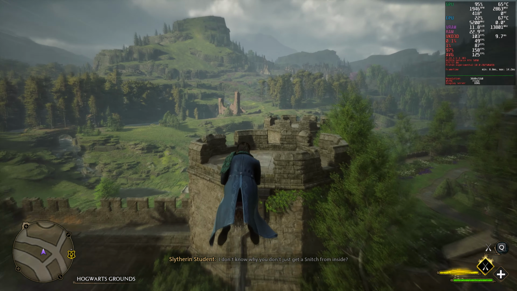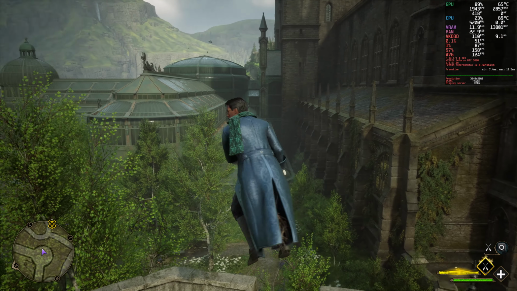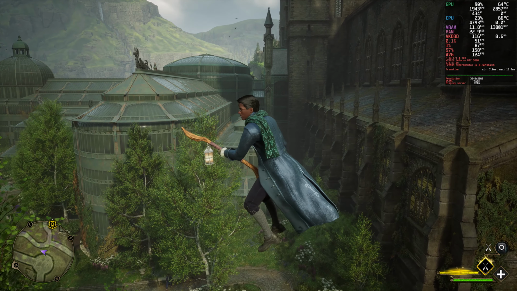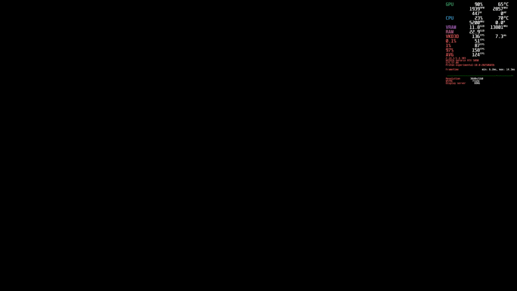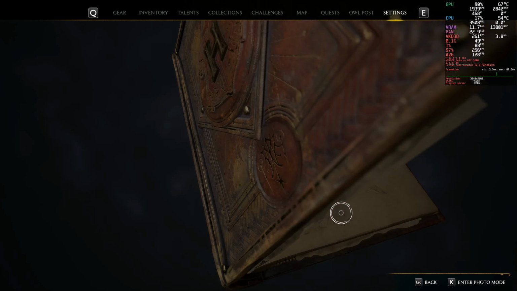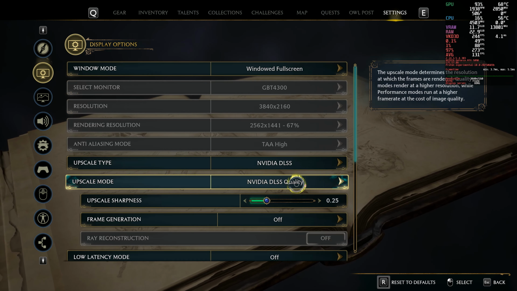Okay. Yay. So we had 124. So it's like 24, 25 FPS more with DLSS in quality.